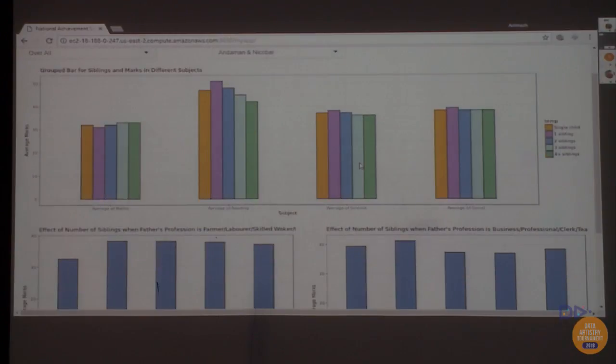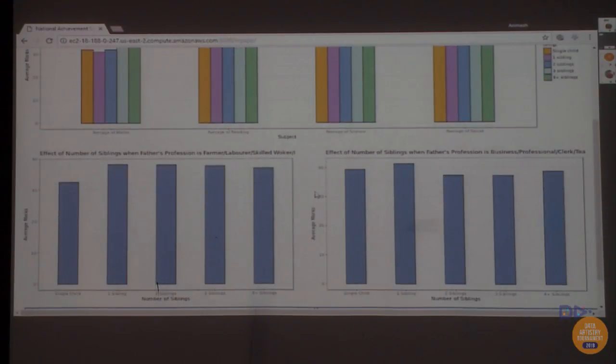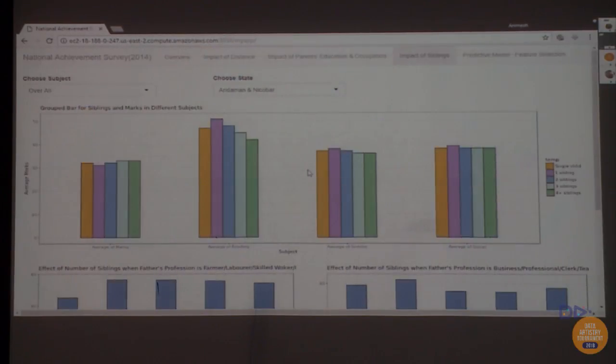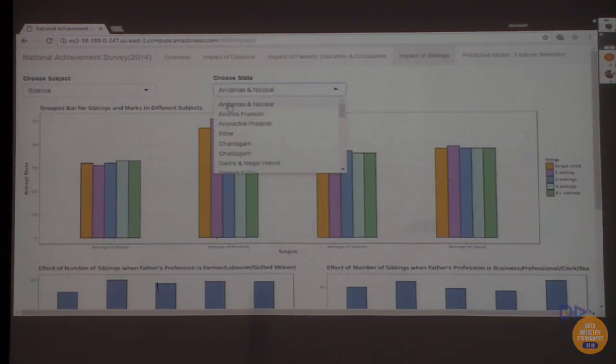To drill down further, we have categorized the data into two sets. Set one is assumed to be economically weaker, like farmer, laborer, skilled worker, and unemployed, and set two is better off, like business, professional, clerk, technical, and lecturer. We thought this would enable us to introduce another aspect, that of the economic background of our students. So we need to change the filter, for example subject science and state Chandigarh.